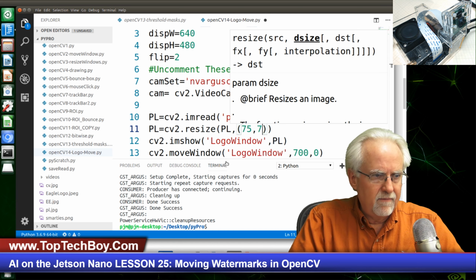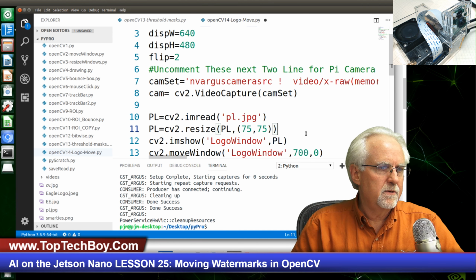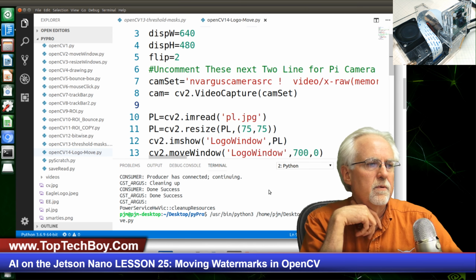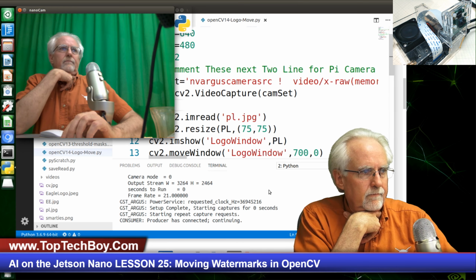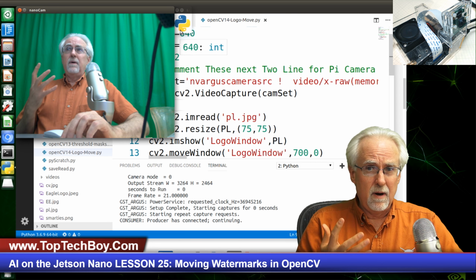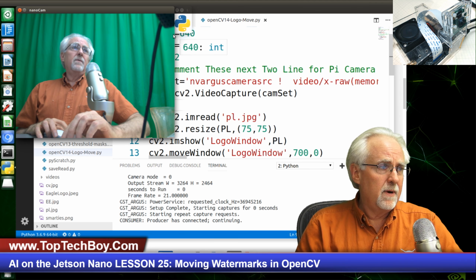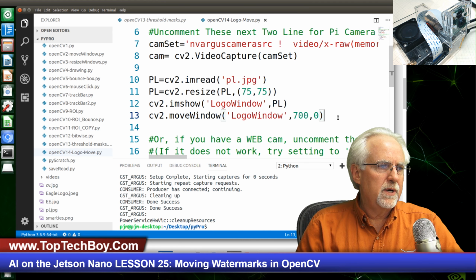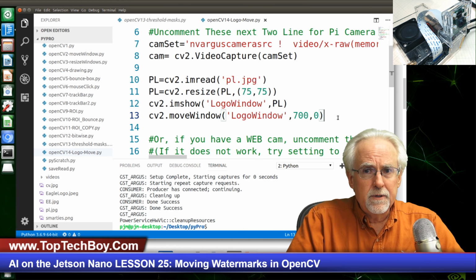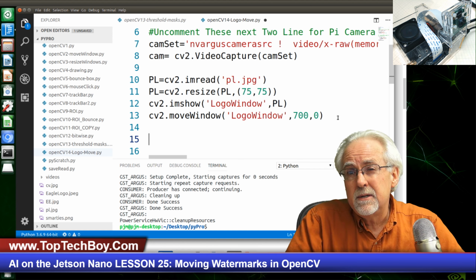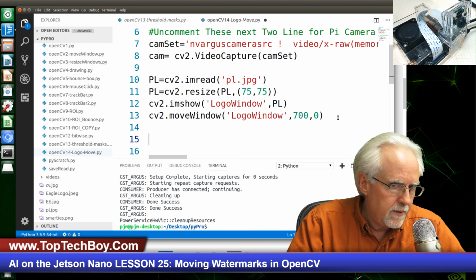Okay, so we're going to resize PL, and it wants a tuple. We're going to resize it to 75 pixels by 75 pixels, and now that should be a nice little logo for us to move around. So let's run it. Okay, and you can see there it's a nice little logo. What's the problem? It's got a white background, so we've got to start doing our masking and thresholding. What is the first thing that we do? Can you tell me? You've got to make the color image grayscale.